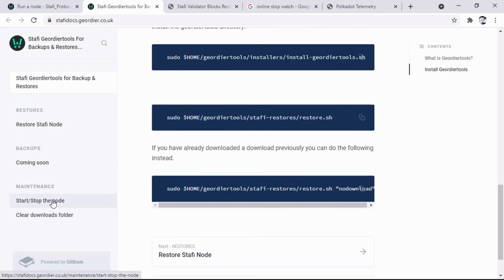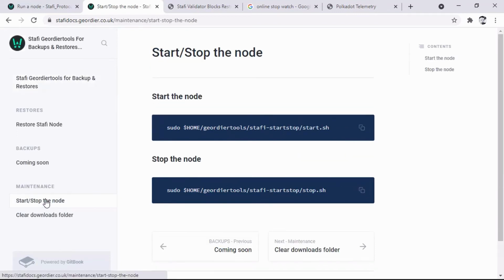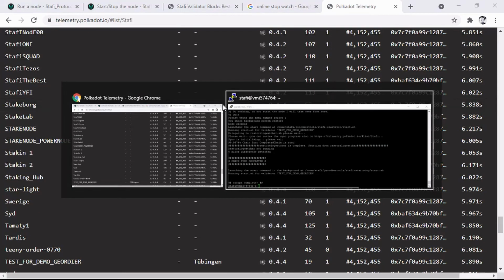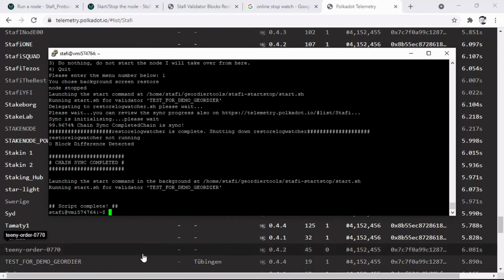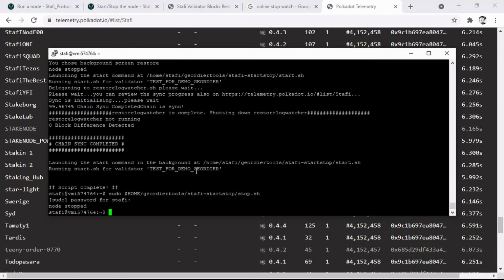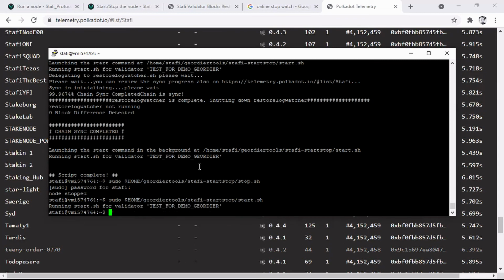You want to go back to the guide really. I mean, what we'll do is, let's have a look here. This is how to start and stop your node. And there's 2 files to do it for you. Let's have a look. So I'm going to stop the node just so you know how to stop it. I'm just going to put the password in now. Node stopped. So and then change it to start.sh, and that's how you start your node.